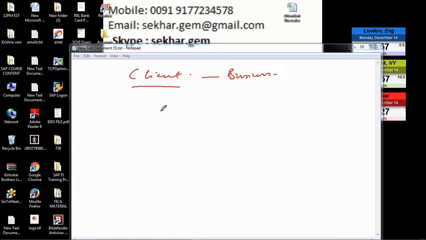To understand the client, first we need to understand the two parties here. One is the client itself, one is the implementation partner. We call this the ERP partner, ERP implementer, or implementation partner, any of these terms. Now, our client is, for example, a manufacturing company, and we'll call it ABC manufacturing company. This company will become our client.